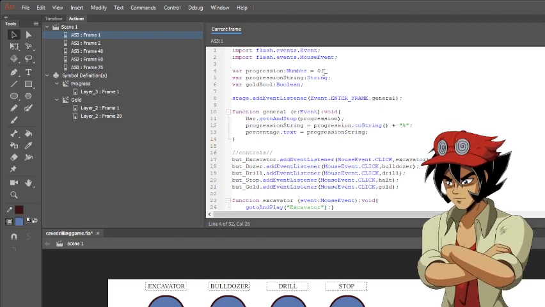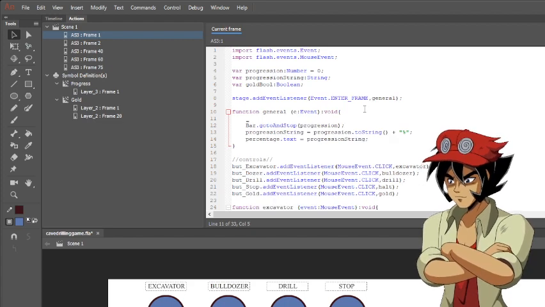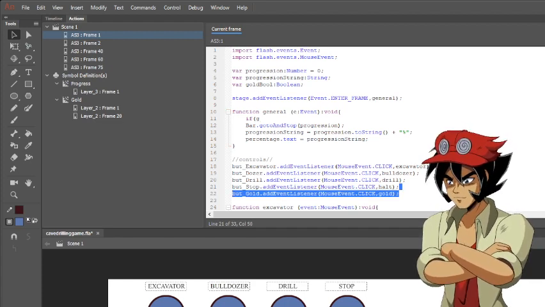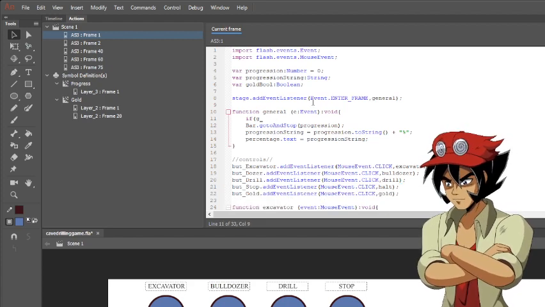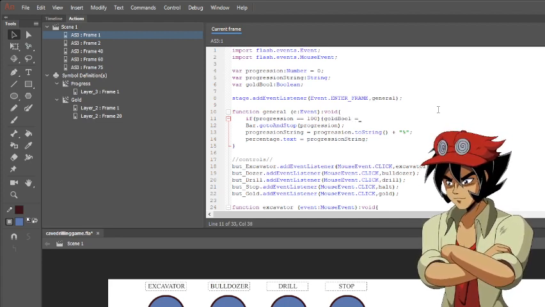And then we're gonna add, right, if progression equals 100, gold bool equals true.